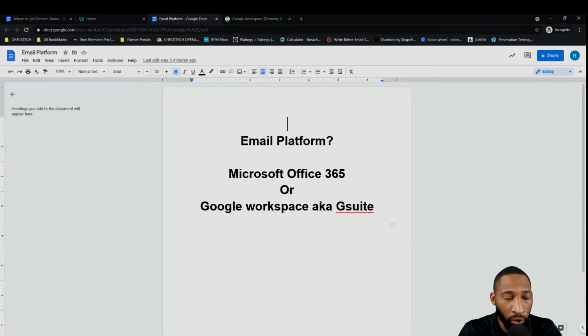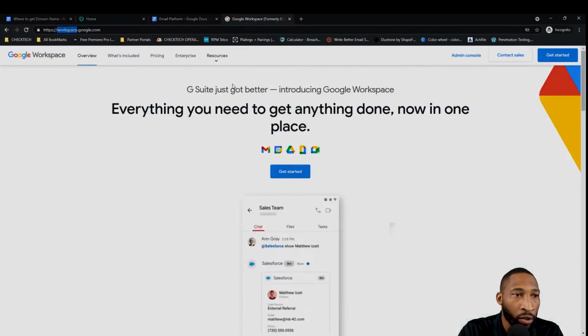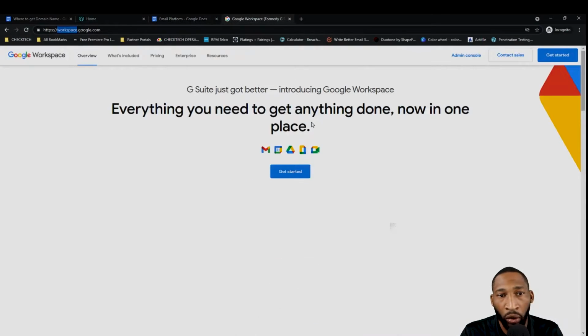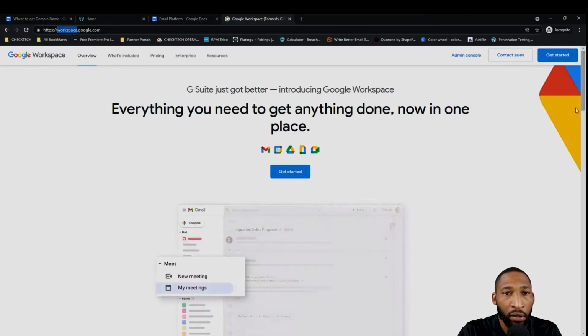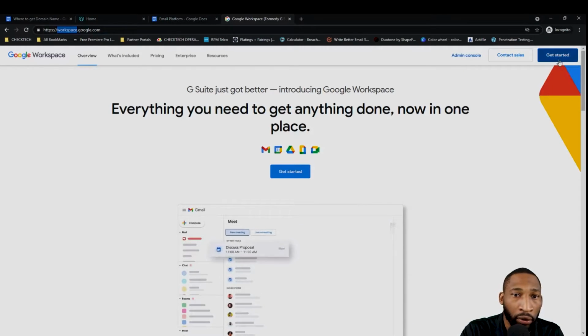To do the email part of it, there's two different platforms. We can either go Microsoft Office 365, or we can do Google Workspace, which is G Suite. Those are the two options, so you can pick and choose. If you want to be more cost effective, you can go the Google route. If you don't care about cost too much, then you can go the Microsoft Office 365 route. Both of them are good options. It all depends on what you're trying to accomplish. Me personally, I'm going to go with Google Workspace. So to get started, we're going to go here, get started.